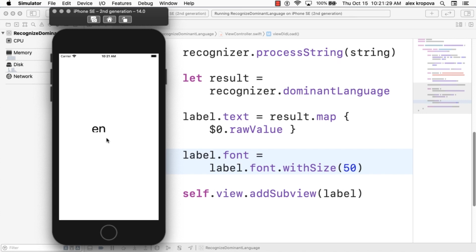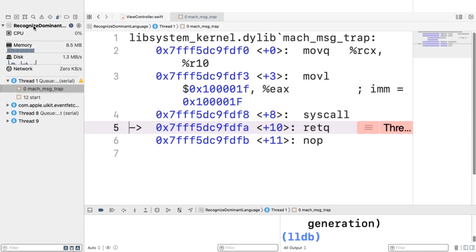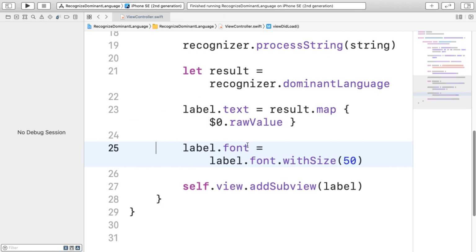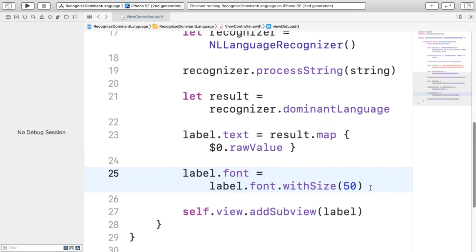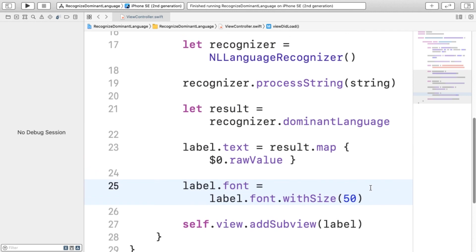EN, that is the natural language English. It's not written as English, it's actually stored as EN. Japanese is stored as JA, for example, French FR, English EN. So this confirms EN is the English language. That means, guess what? Our app successfully ran. And our machine learning model, the NL language recognizer model, successfully recognized the dominant language in our text.